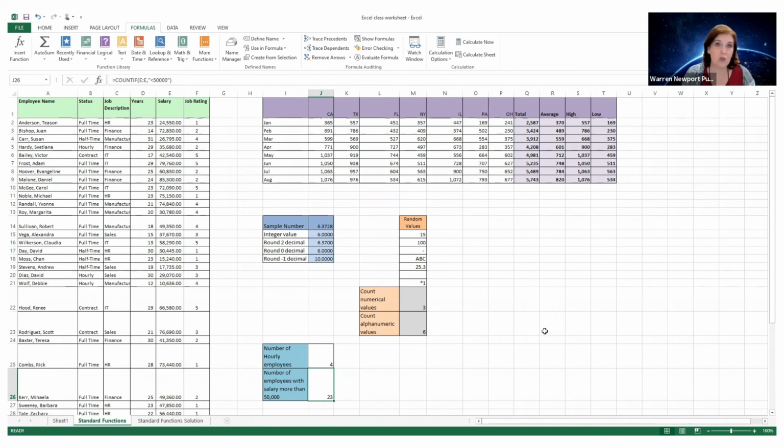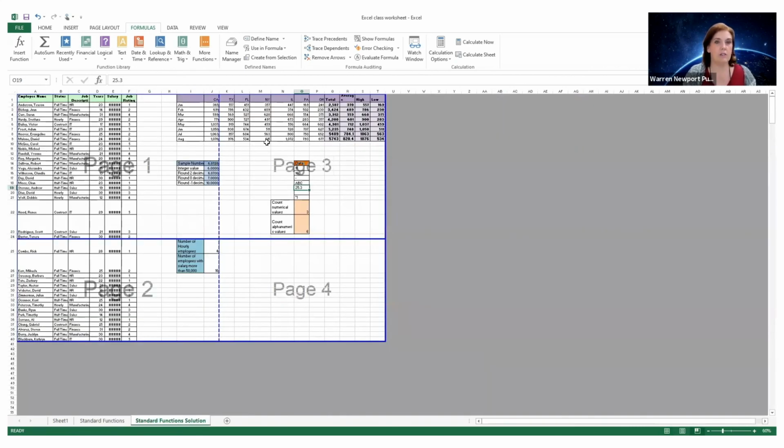I can also send you this sample spreadsheet so that you can work with this and try out each of these different functions. And the sample spreadsheet actually has a nice solution sheet on the back of it. So we can send you both of those so that you can sit down and practice with this.